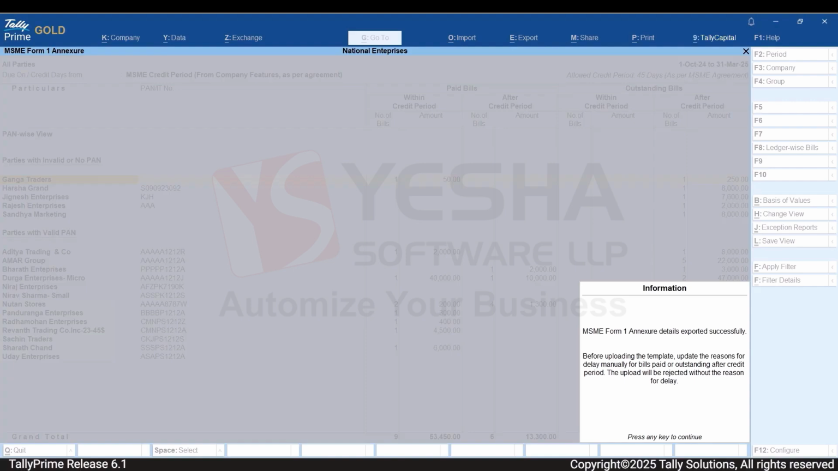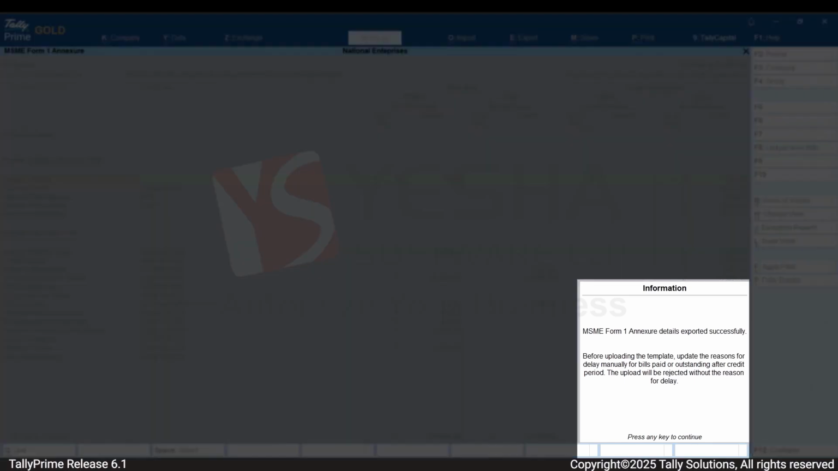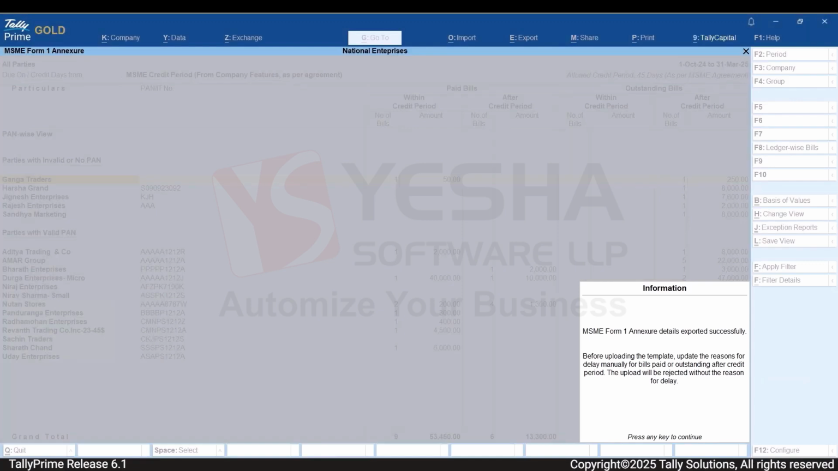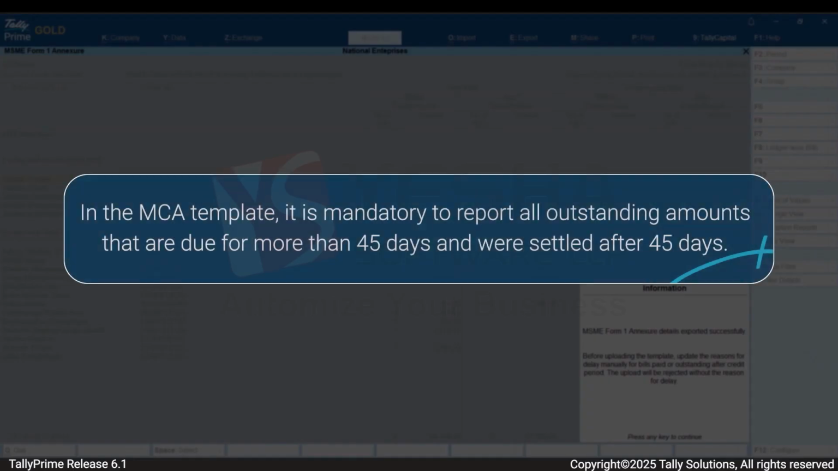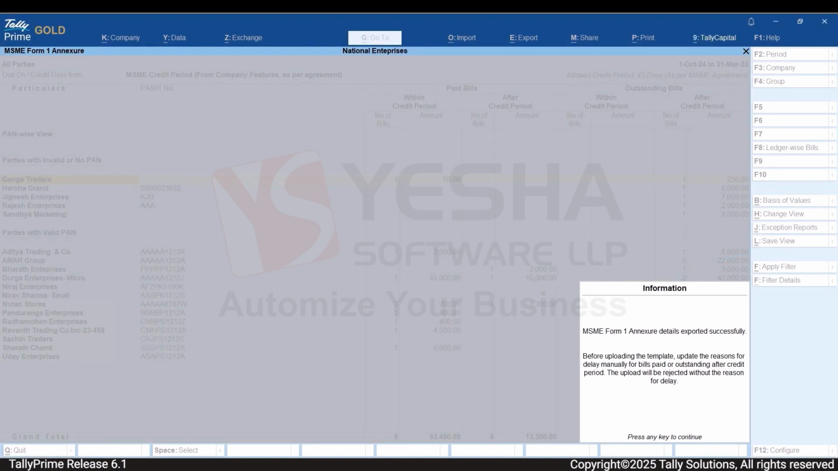After export in TallyPrime, a message will prompt you to update the reasons for delay in payment for MSME parties in the MCA template. In the MCA template, you have to report all outstanding amounts that are due for more than 45 days and were settled after 45 days from the acceptance of goods or services.